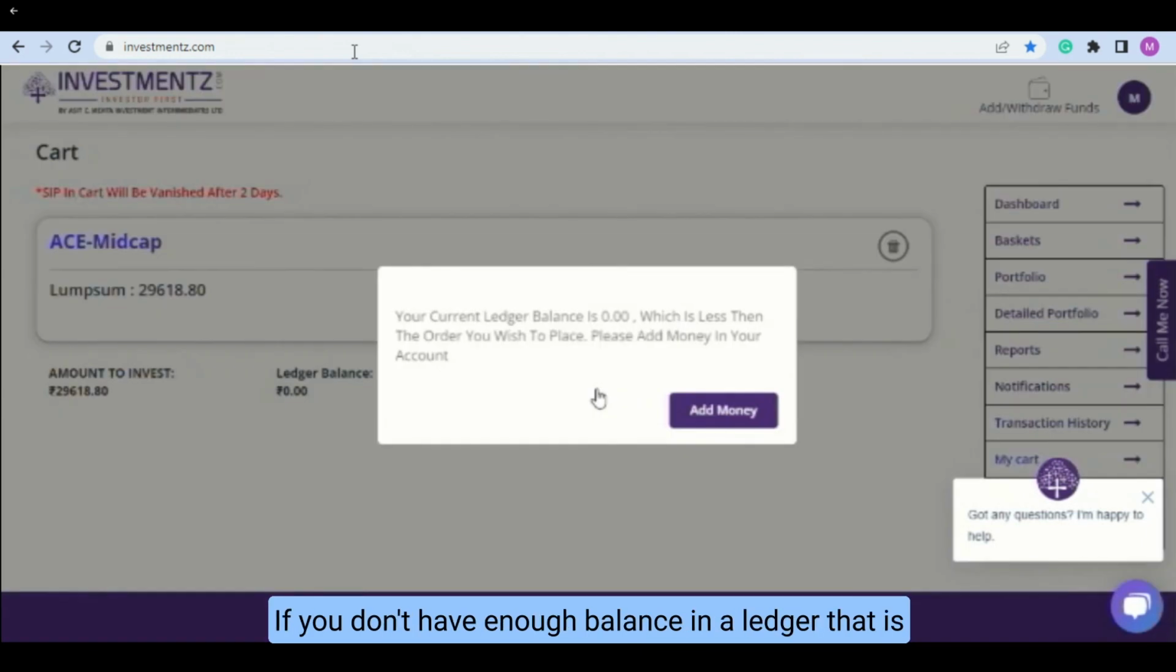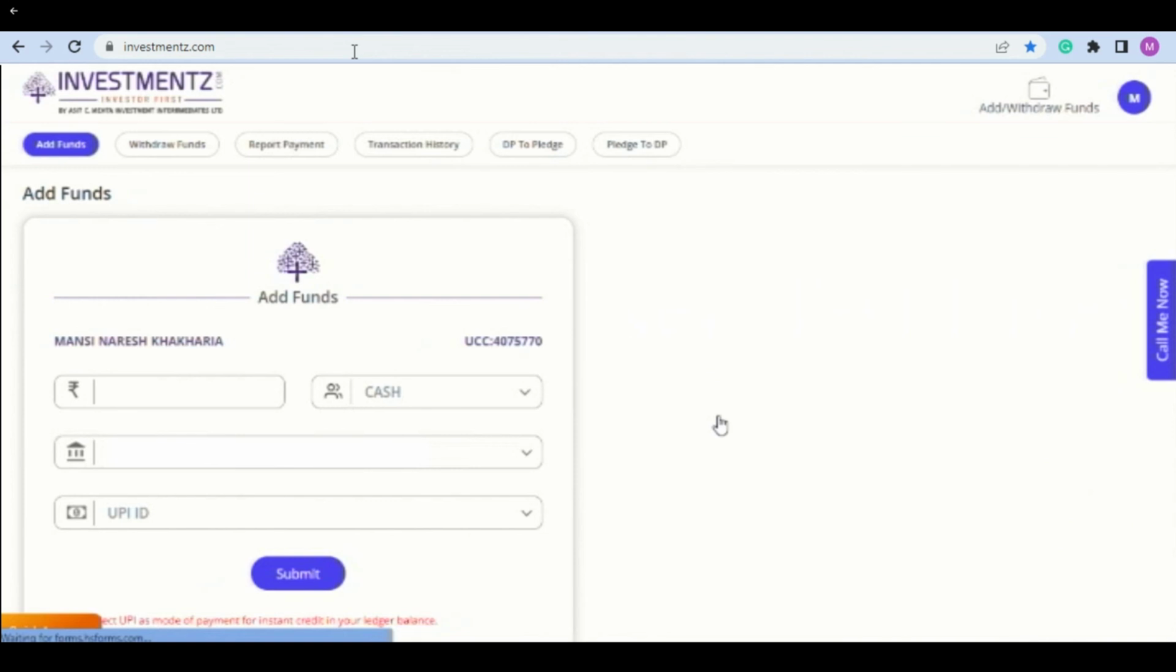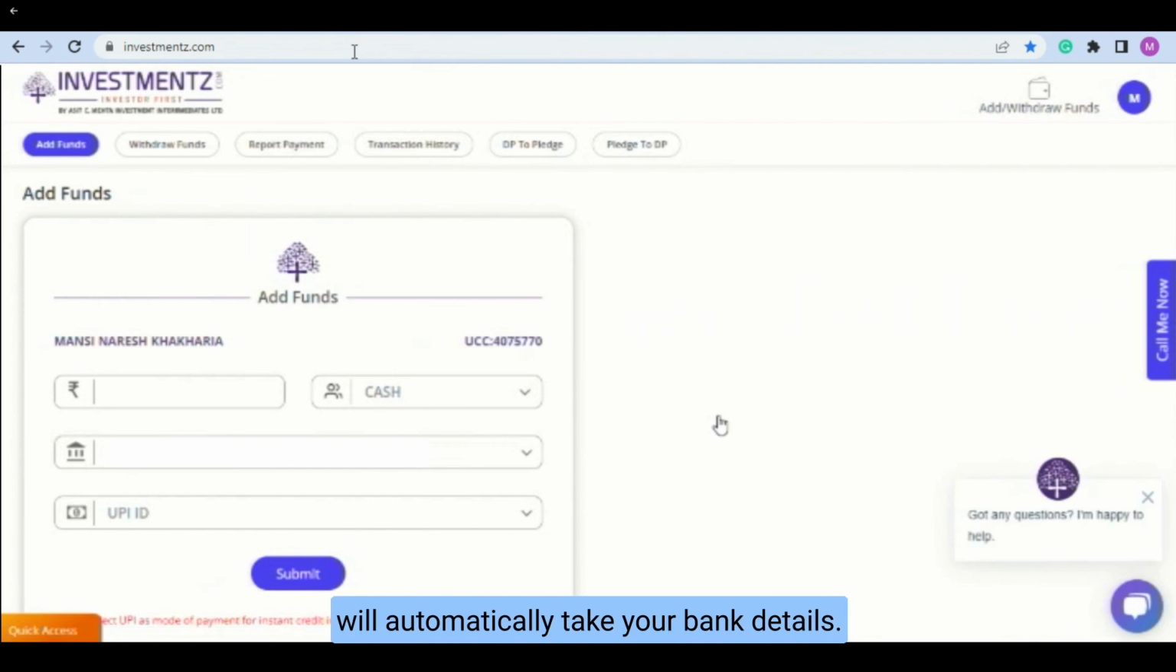If you don't have enough balance in your ledger, that is your wallet, you can simply add it by clicking on add. Once you click on the same, it will automatically take your bank details. Here you just need to enter the amount you want to add. Then just click on submit and give your UPI ID. Then the amount will be automatically added to your ledger and you can simply invest in iBasket.